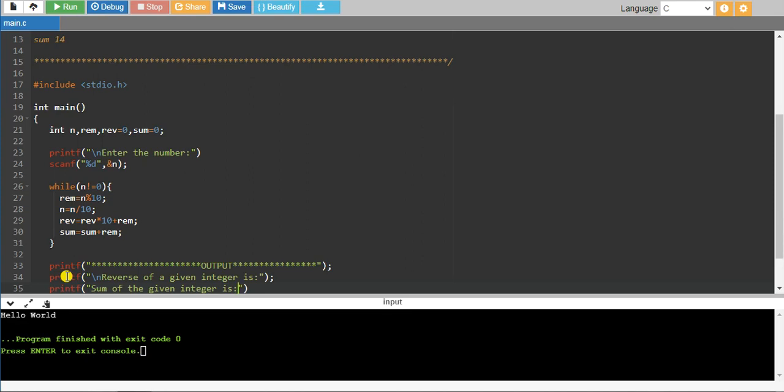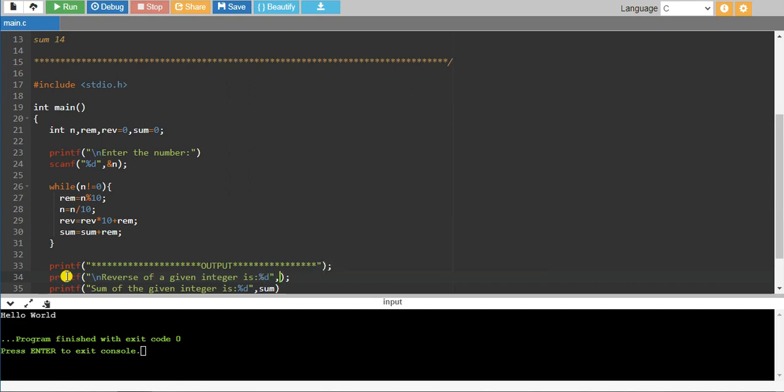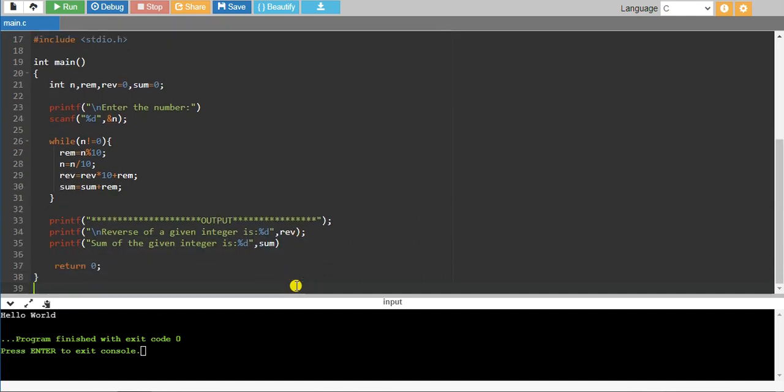Then how are we printing that? Percentage d, because it is an integer, comma sum we are printing here. Then here percentage d, then comma reverse. So this is how we are reversing a given number and adding the digits of a number. We'll run this and check whether it gives us a correct result or not. Click on the run button here.